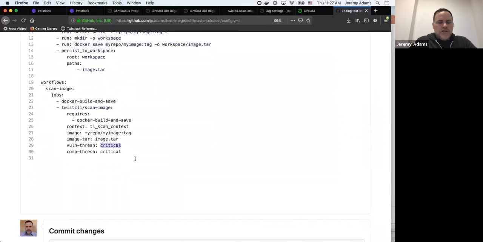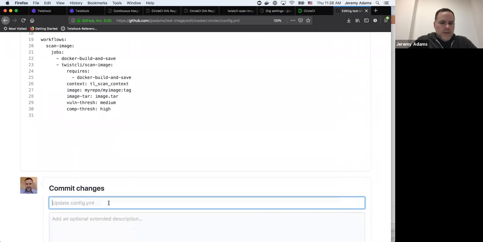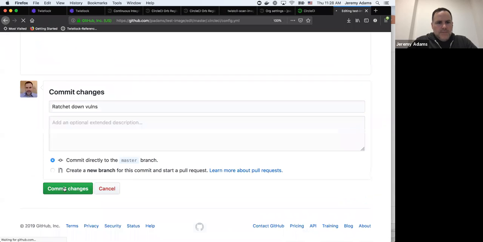Let's say actually for vulnerabilities, we care about medium or higher. So this is going to trigger for medium, high, or critical. And similarly, maybe I care about high for compliance. So that'll trigger for high or critical. If I put low here, it's going to trigger for anything that comes through that's low, medium, high, or critical. So then I can make a commit there and say, let's ratchet down our vulns, and then I'll make a commit.